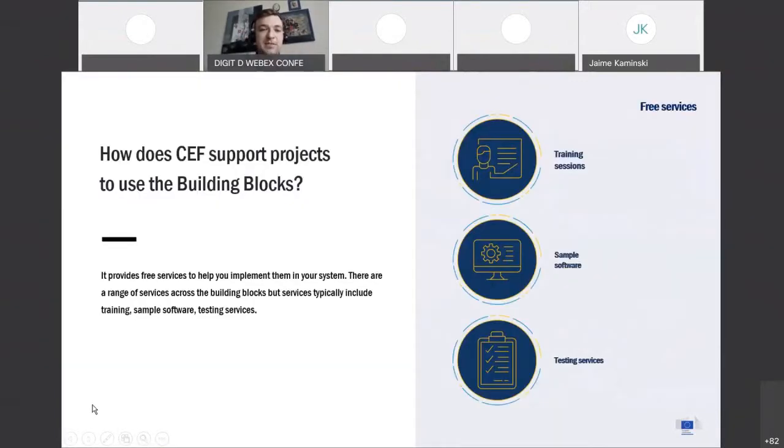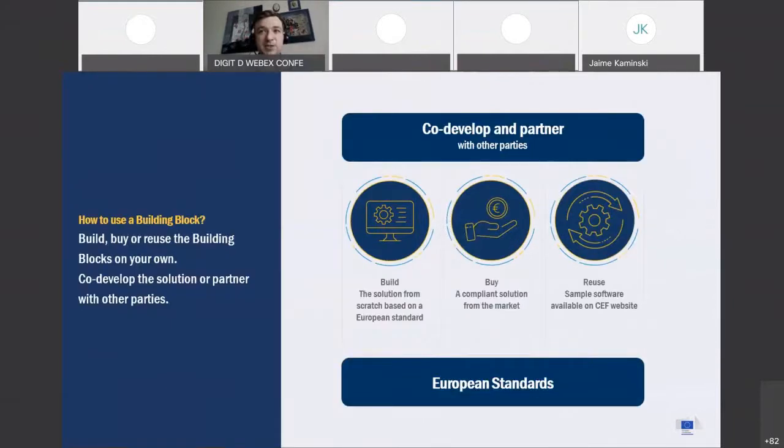Well, how does Ceph support the use of building blocks? It provides free services to help you implement them in your system. There are a range of services across the building blocks, but services typically include training, sample software, and testing services. Each building block has its own service offering, and we can support you directly at a higher level.